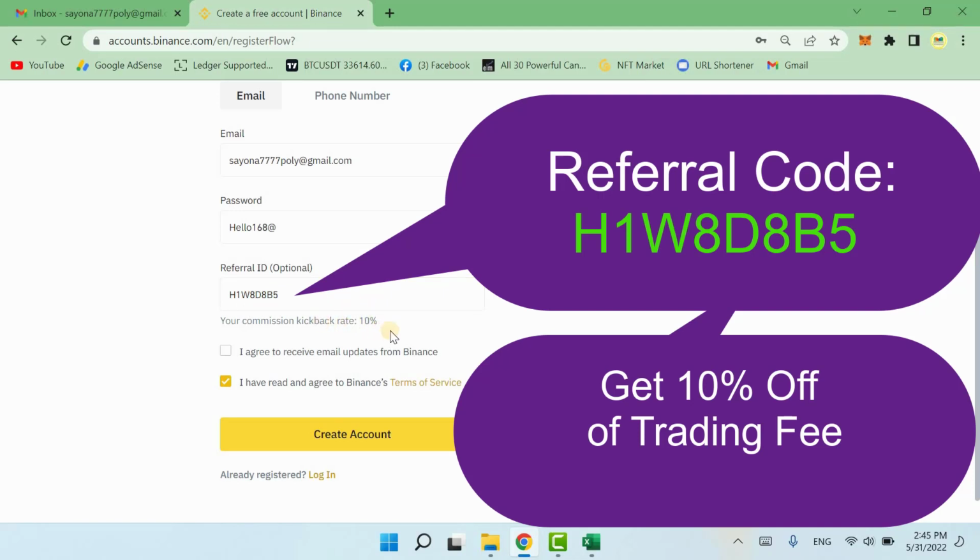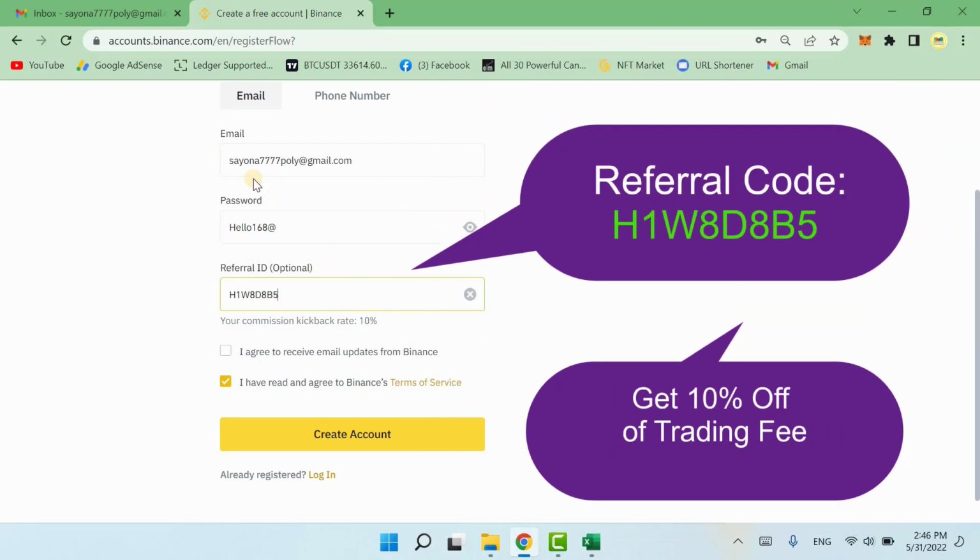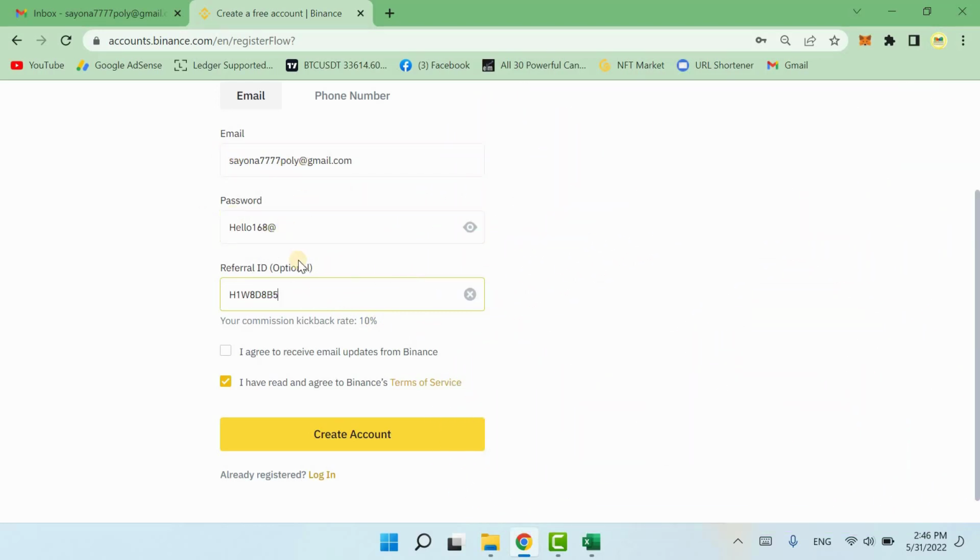So imagine that if you trade a lot in Binance in 1 day, 1 month or 1 year, you will save a lot of money by using this referral code to save your trading fee with 10% off of your trading. After you input your email and your password, please click on I agree. Click here and then you click on create account.